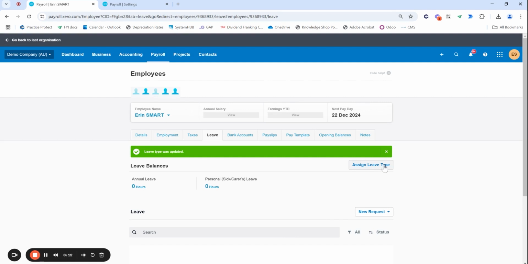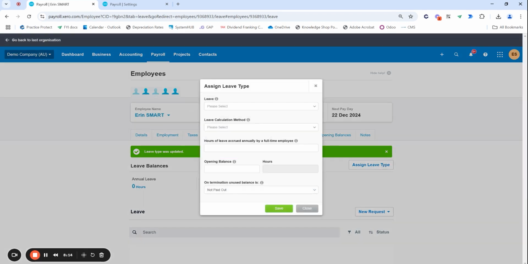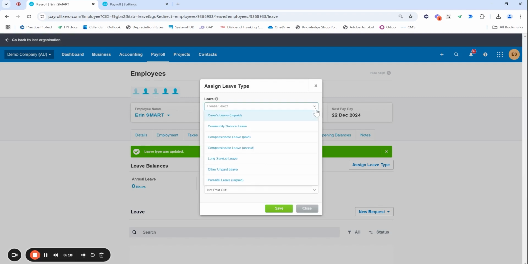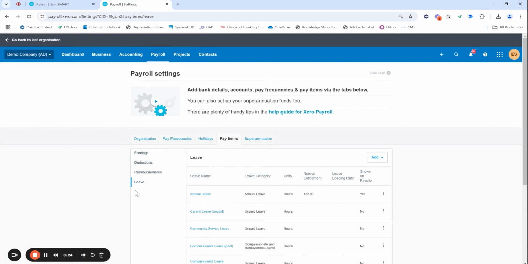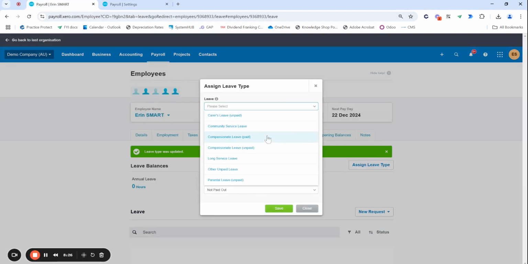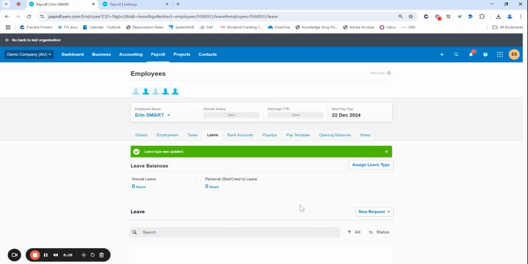If you do have RDOs that you do accrue or any other special leave, like the employees up to long service leave, you can actually select or I guess create the leave type under the payroll settings that we were in before. And you can also add that in here. If you're not sure how to set up those unusual leave types that don't happen too often, do just let us know because we are happy to create a video on it.